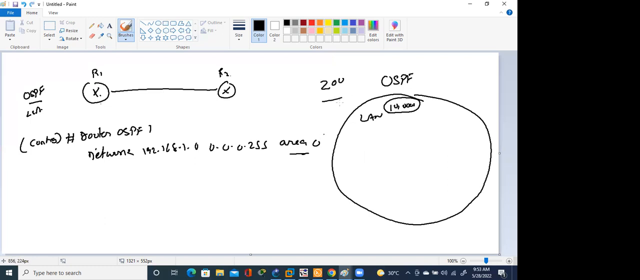The problem with OSPF is that it is a link state routing protocol. One more thing I want to tell you: OSPF uses a link state algorithm, which is the Dijkstra algorithm.